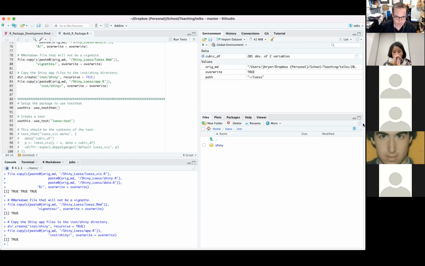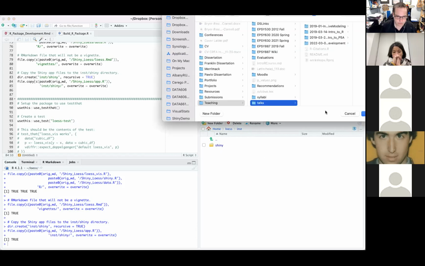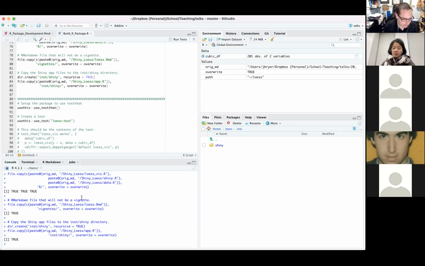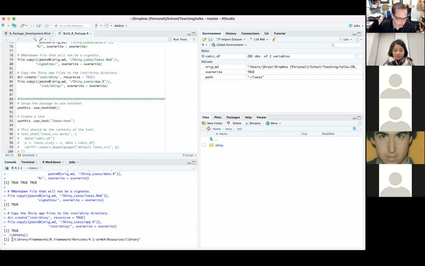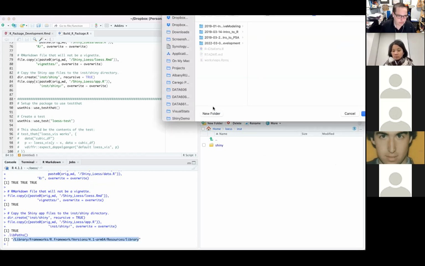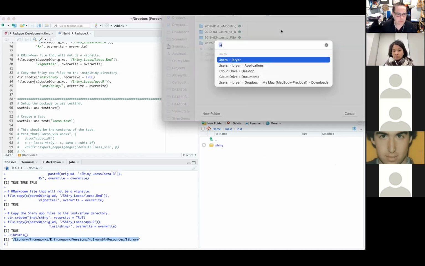So if we were to go to, shoot, hold on one second. Let me see where my library is. If I do .libPaths, right? This is where R on my computer is installing packages. So I'm going to copy this. I'm actually going to browse to it real quick, so you can see. It's not quite doing what I want it to do.